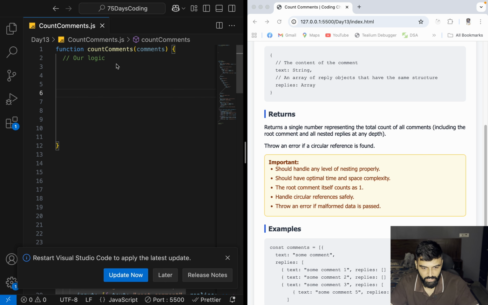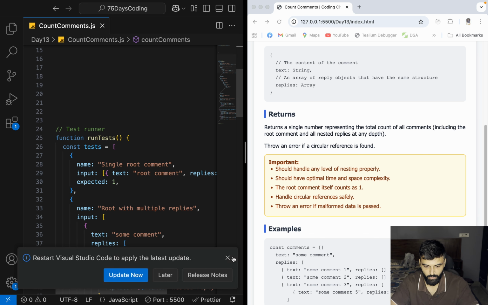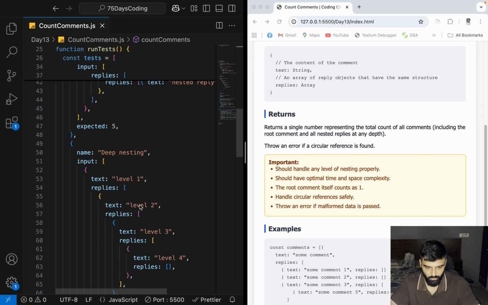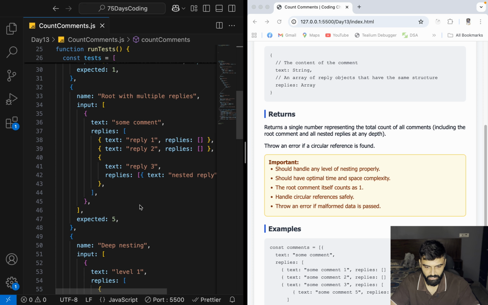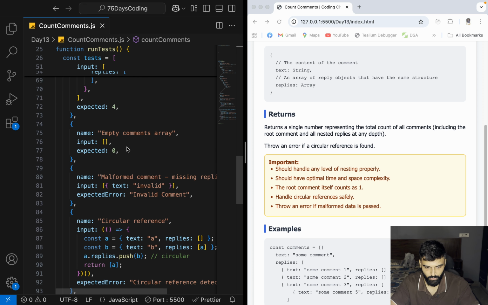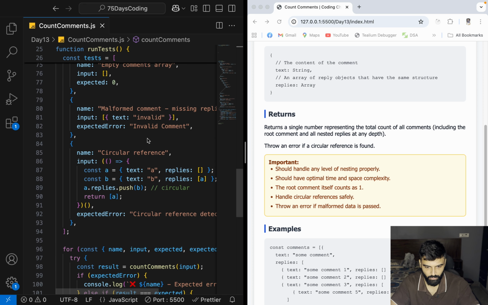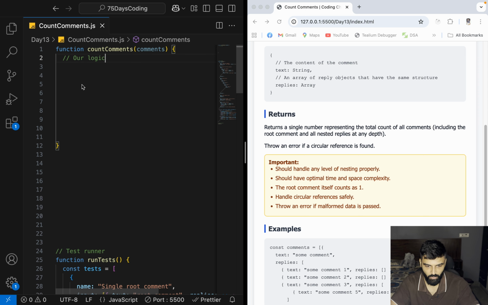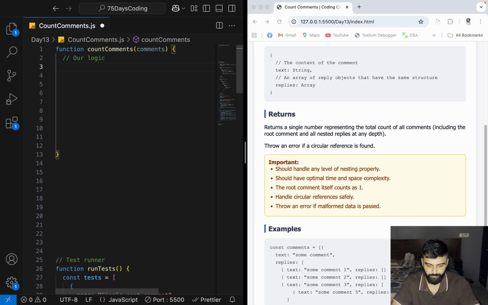So there is this function which is receiving the comments, and I have also created the test runner which has multiple tests for the circular reference, also for empty comments array, for invalid comment. So there are n number of tests which we will run on our solution.